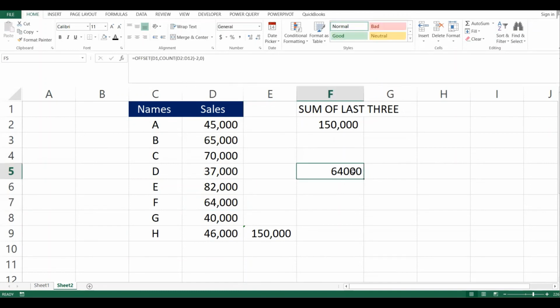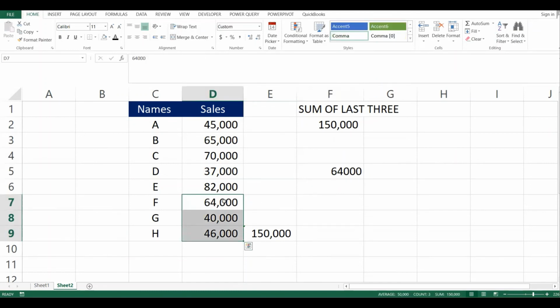Now, if I'm at 64, what height do I need? I need a height of 3 values, 1, 2, 3. These are the values I want to add. And what width? Width is 1. So that's how we did this.